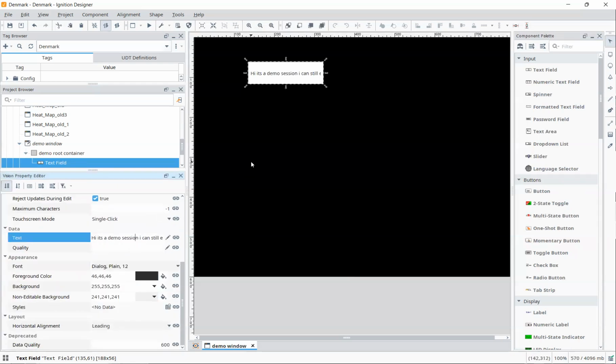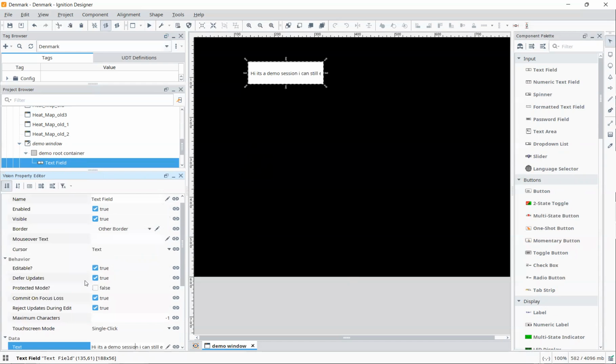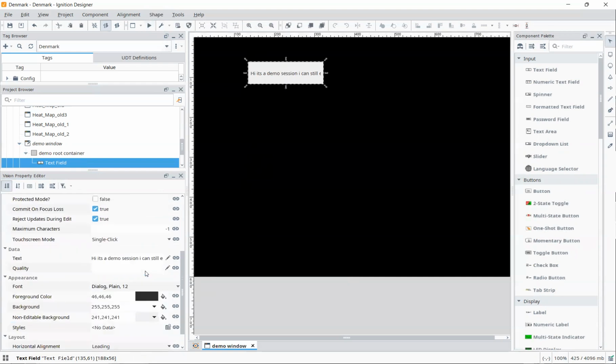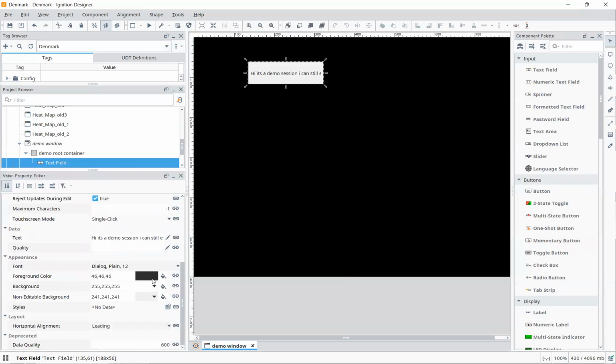But we don't want the users to change it or edit it. So in that case, what we'll do is uncheck this editable option, set it as false. Now let's go to the running mode again. Now we are unable to edit it. We can't write anything, right? So this is about the characteristics or the features we have in this text field.